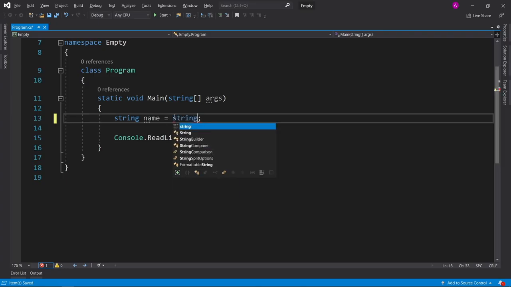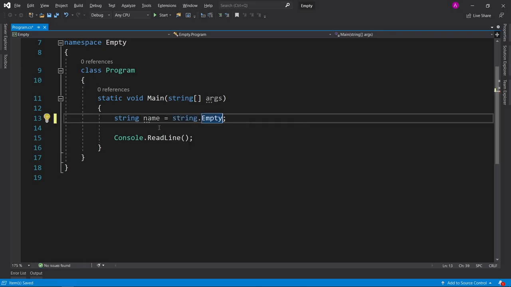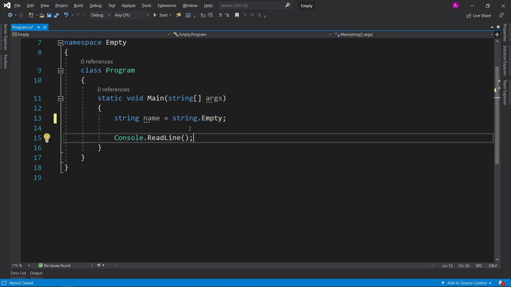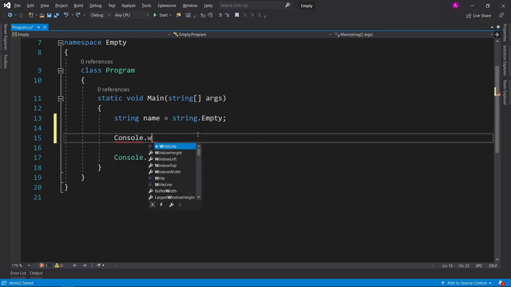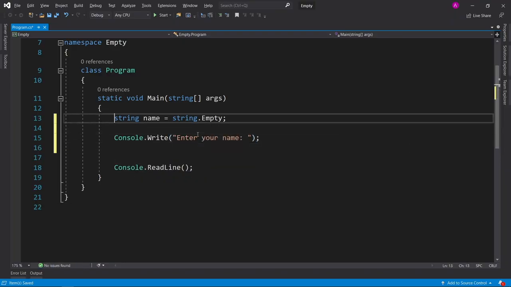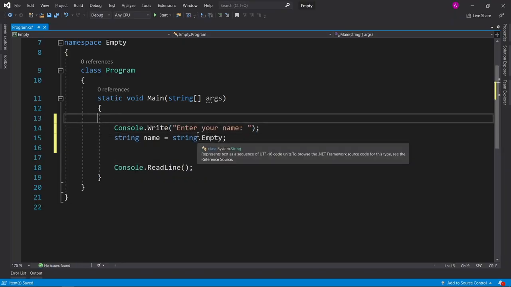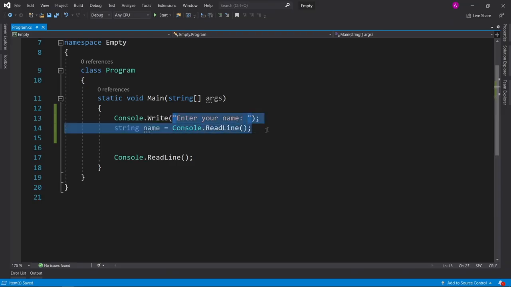So what we can do is type in string using a dot, and then type in empty. Just like that, we've initialized our string name to a value of empty. Now, this isn't necessarily used when you're declaring and initializing it, because this is almost identical to just defining a string on its own. The main reason why this is used, let's say we actually ask the user to input their name. So we can say a console.write, enter your name, and then we can take this string variable, move it down using Alt and the arrow keys, remove this, and initialize it to a console.readline to read in the value from the console.